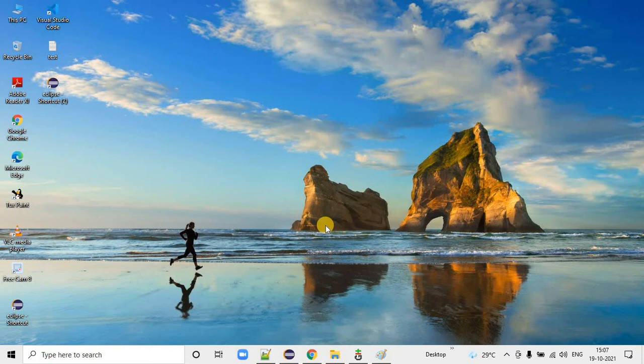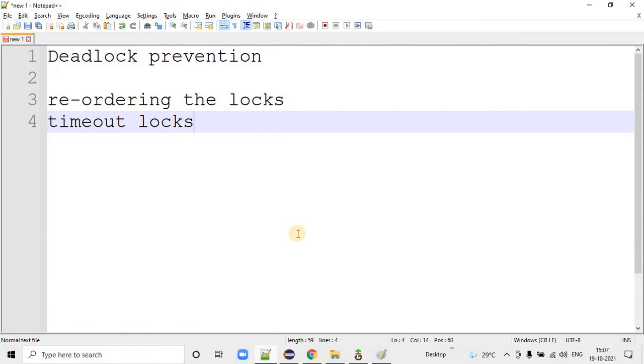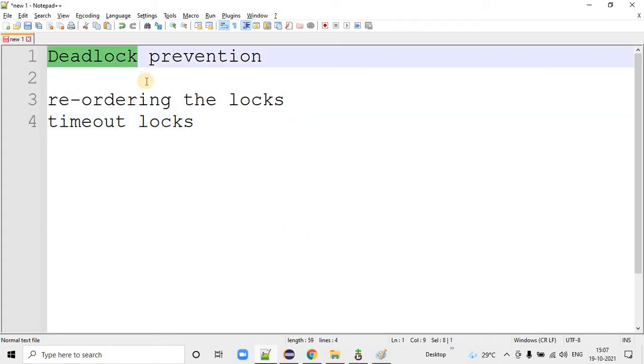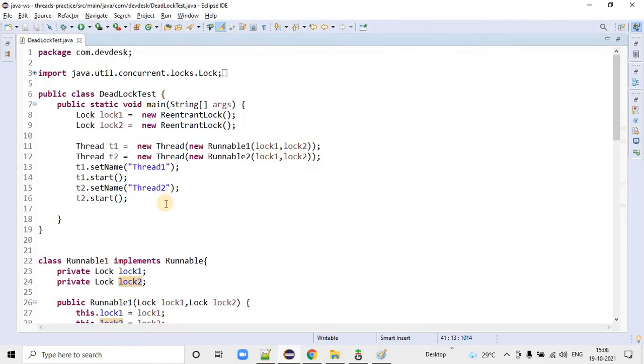Hi folks. In the last session we have seen how to create a deadlock and how to detect it. In this session we'll see how to prevent the deadlock. So let me summarize. In the last session, you have a video also, so I'll just quickly summarize in a minute.